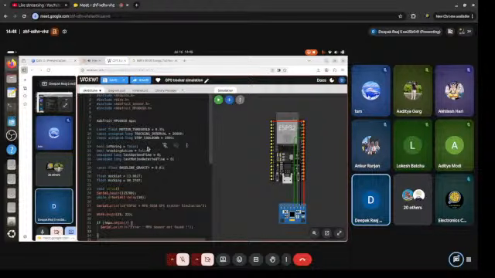Here we are using an if statement to check if it has actually been done. We write an exclamation mark, mpu.begin. This essentially checks if the sensor has been set up. If it has not been set up, that is, if it is false, then we display that the MPU sensor was not found.